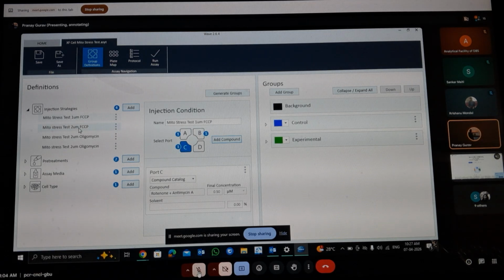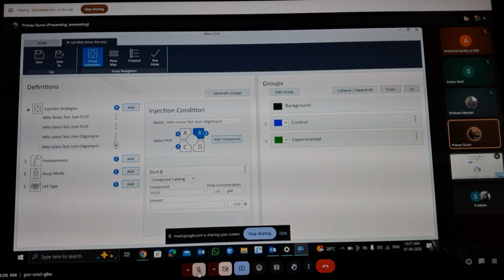This was one condition. Now, second condition, the same concentration of oligomycin, but a different concentration of FCCP, and the same concentration. Here, again, we had one concentration of oligomycin against 1 micromolar of FCCP and protein. And here again, oligomycin was 2 micromolar. Here also it was 2 micromolar, but we had combined it with 2 micromolar of FCCP. So that way we will be able to test our 4 different conditions depending on the concentration of oligomycin and FCCP.